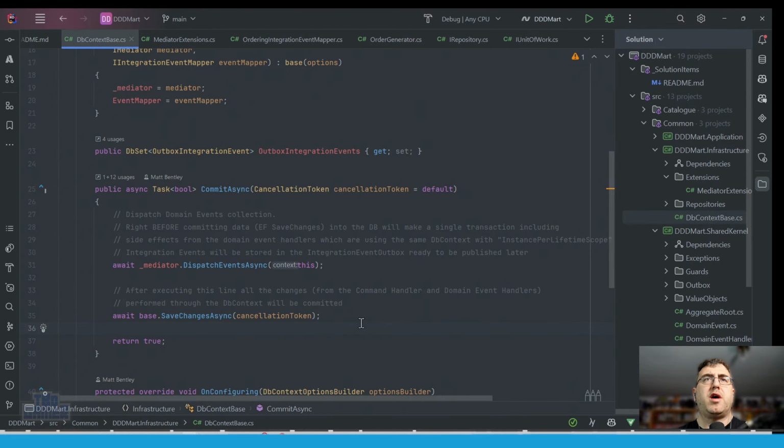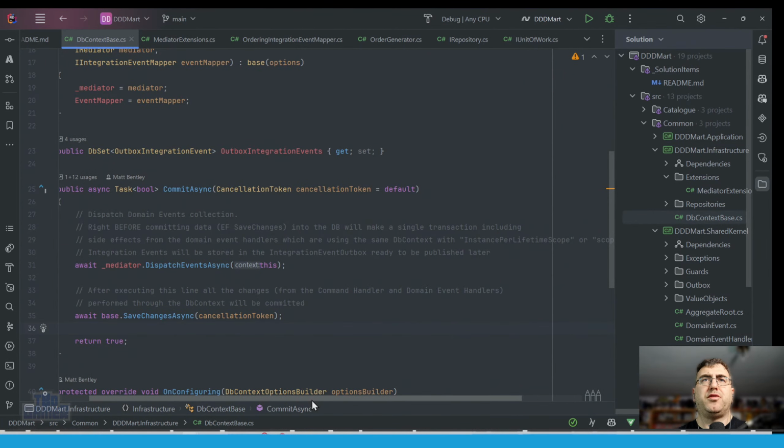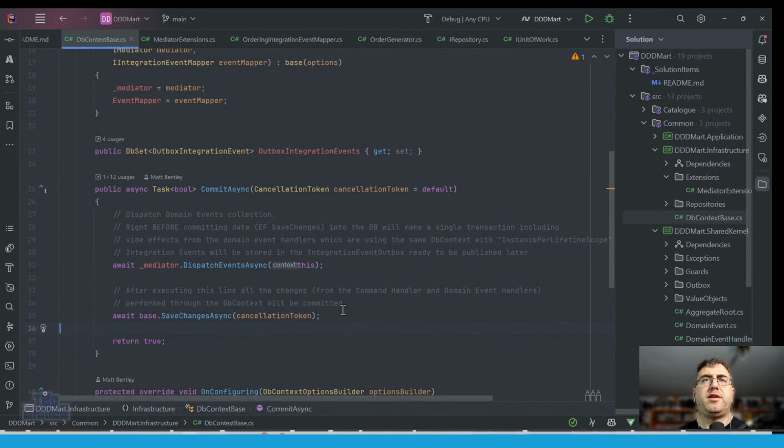Dispatch domain events collection. Right before committing data, EF save changes into the DB will make a single transaction, including side effects from the domain events, which use the same DB context with instance per lifetime scope. Integration events will be stored in the integration event outbox ready to be published later. After executing this line, all the changes from the command. Yeah, so I mean, it acknowledges that a transaction exists, but that doesn't solve the problem, right?